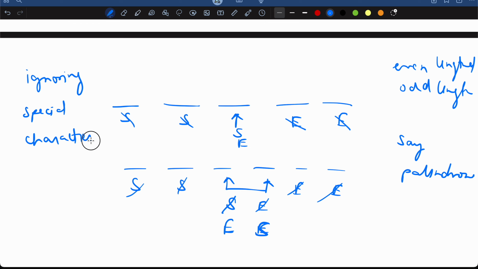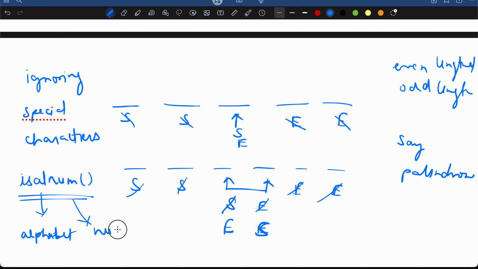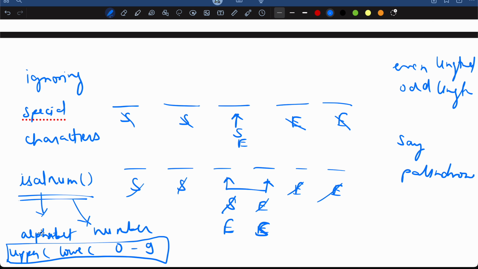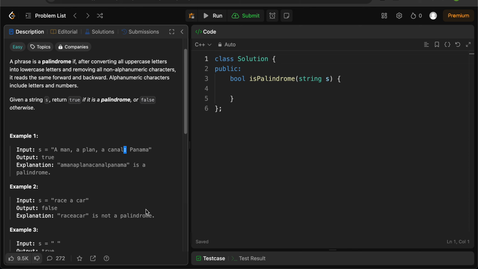How will we do that? There is a function in C++, isalnum, is alphanumeric. It finds out for us whether a given character is alphanumeric or not. Alphanumeric means consisting of alphabets and numbers. In alphabets, both uppercase and lowercase come, and in numbers, from 0 to 9. So we'll consider only these characters for our comparison, and we'll ignore the rest. Now let us code it.